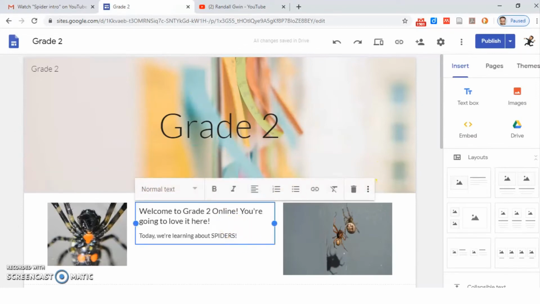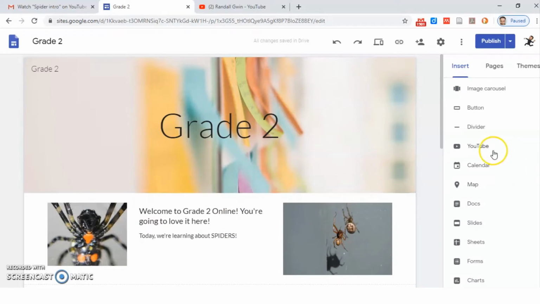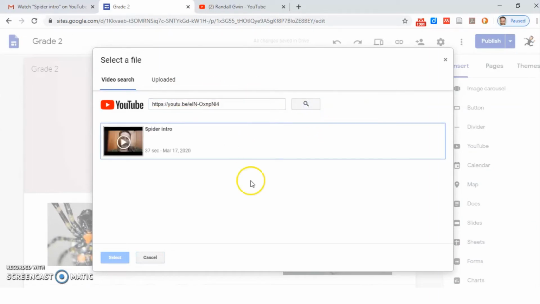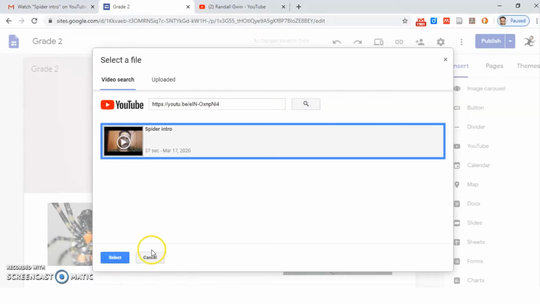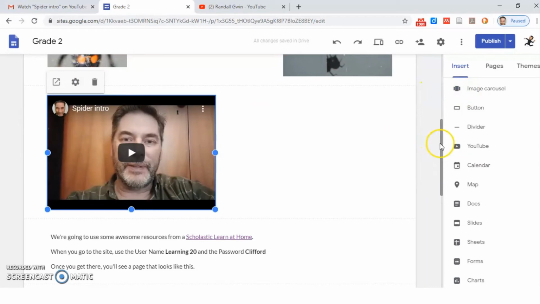Now, let's see, I'll go down here to where it says YouTube on the right-hand side, paste in the link, search for it, and there's my introduction. Select it, and it automatically inserts it to the site.